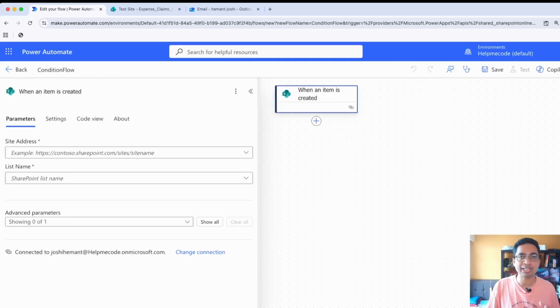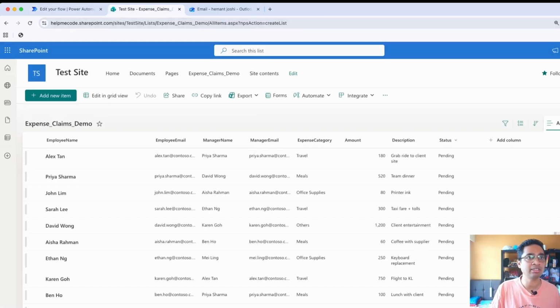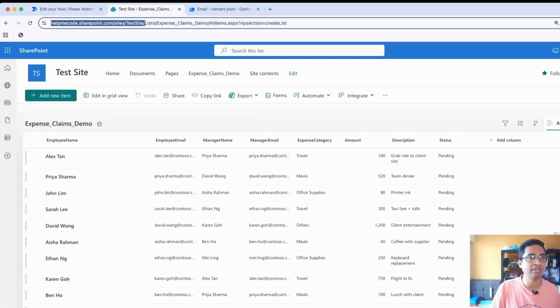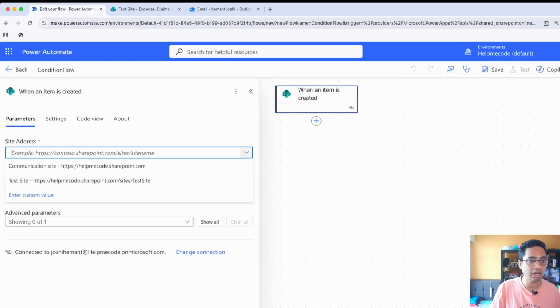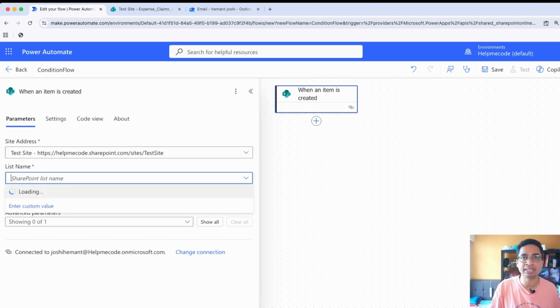So we have to select certain parameters. The site address, in this case, is test site, which is this URL on the top. We don't need to take the list name, just the test site. Sometimes it will automatically come up for you. In this case, we are seeing that the test site is coming up. I can just select the test site, and it will show you all the different lists that are inside this particular site. We created one list which is called expense claim demo, and that's why you see this over here.